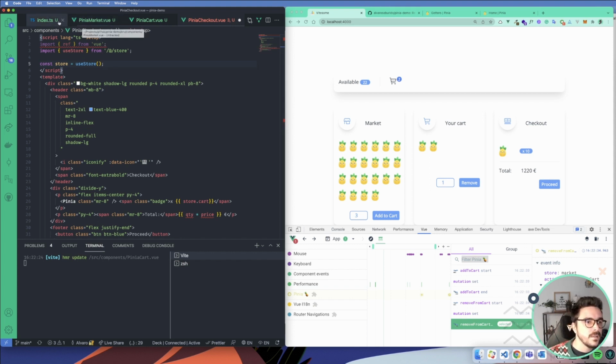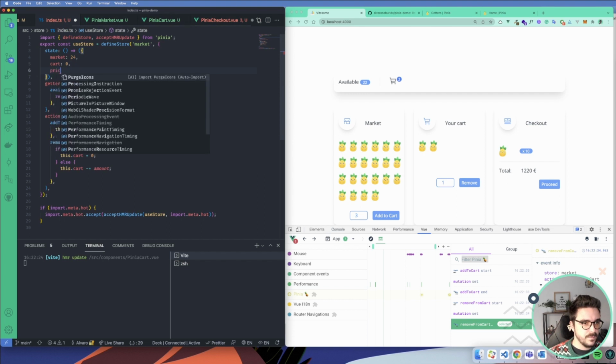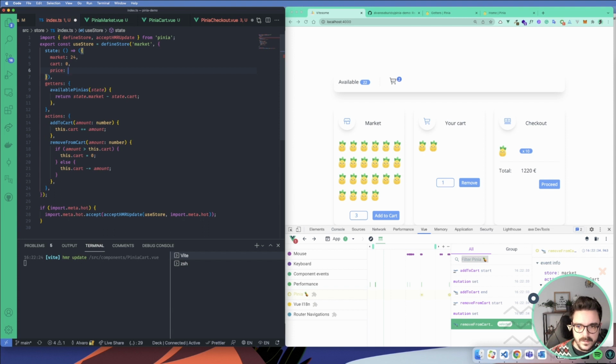Okay. The price we also define in here, but I would like to define it in our state actually. Go here and just define a new one, which is gonna be price. Let's put a normal amount for a Pinia, which is like, I don't know, 120 euros. That seems right.